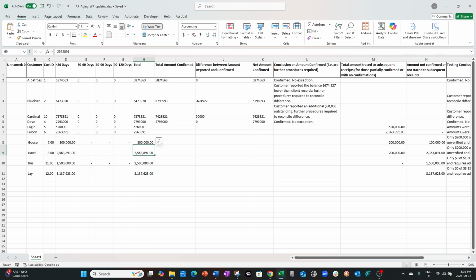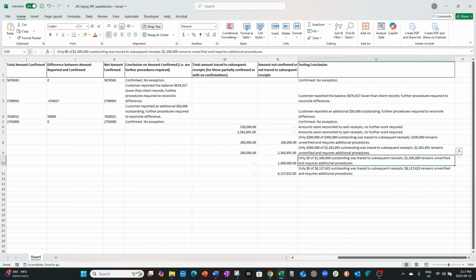For Hawk, the amount received was 200,000. The balance was 2.5 million, and we can see that the balance unconfirmed was 2.3 million. And it has correctly noted that we have not received subsequent receipts or a confirmation for IBIS and J. So it didn't just randomly put out there. And you can see the conclusions that it has are accurate as well. So it has spelled out in words what is there in terms of the mathematics.